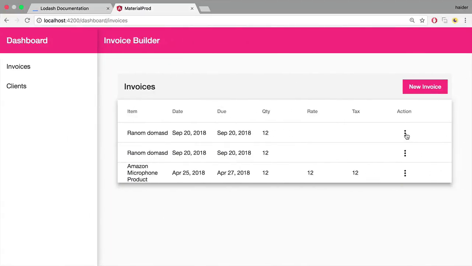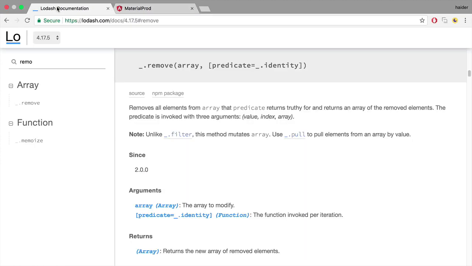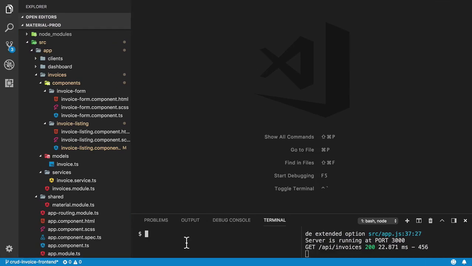Now we need to delete the item from the data table. When I click on delete, this data table must be updated. So I'm going to use an external library, Lodash. Lodash provides a remove method, so I'm going to use this remove method. First of all, we need to install it: npm install --save lodash. Lodash has installed successfully. We also need the typings, so I also need to install the types for Lodash.